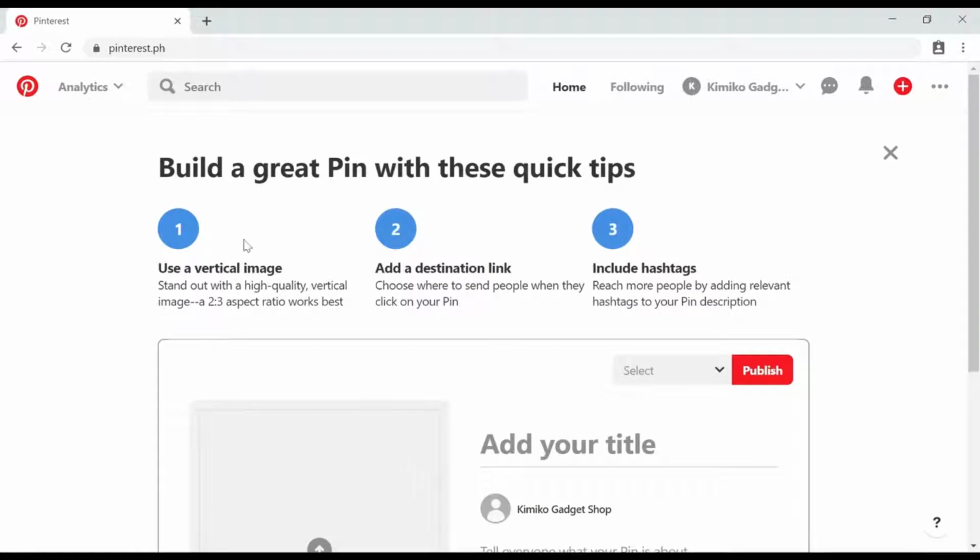Okay, now this is how your business profile will look. We still have the same top menu bar here at the upper part of your screen, and the only additional option is the analytics. We'll talk more about that later on.